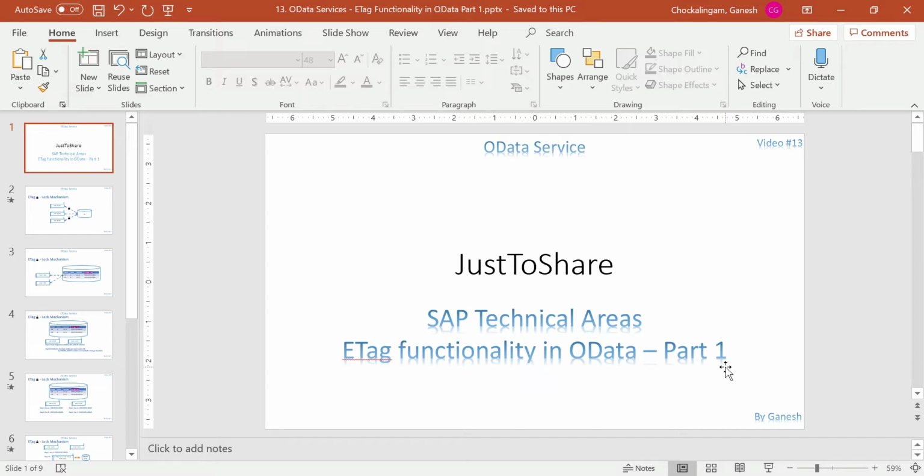In this video, I'm going to explain a functionality called ETag in OData service. ETag is nothing but entity tag. It's a very old functionality or old methodology. It is nothing but a lock object or lock mechanism.